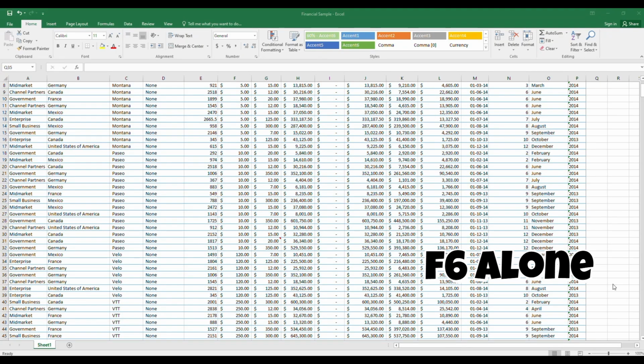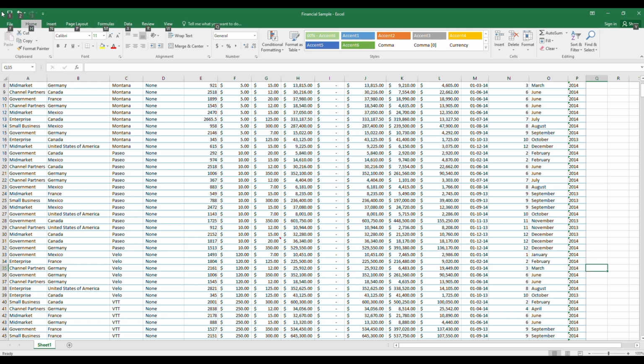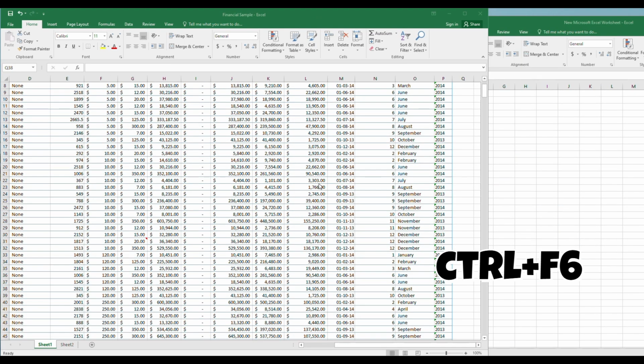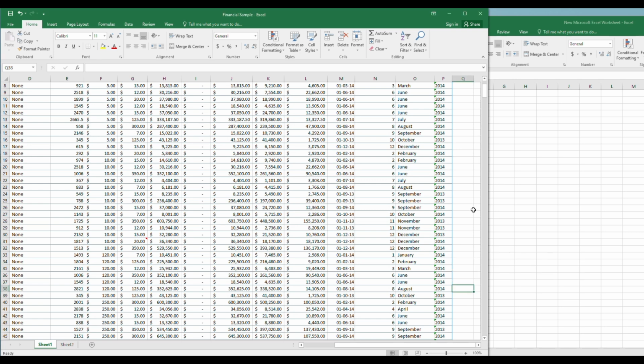F6 alone switches between the worksheet, ribbon, task pane, and zoom controls. Shift plus F6 switches between the worksheet, zoom controls, task pane, and ribbon. Ctrl plus F6 switches between two Excel windows.